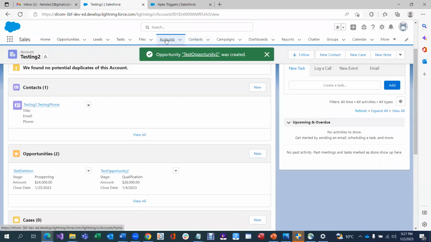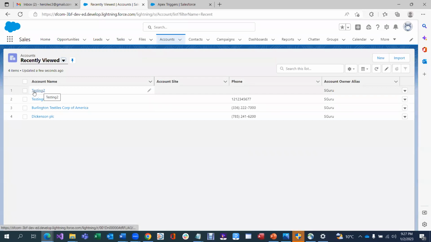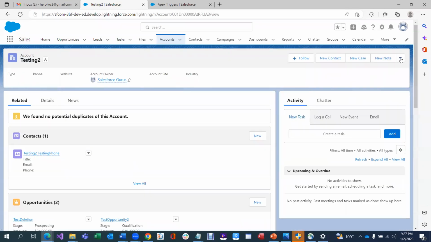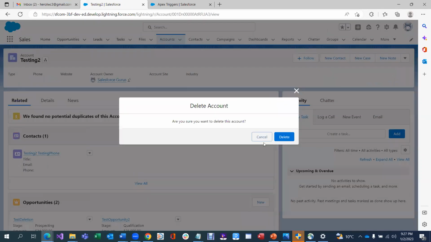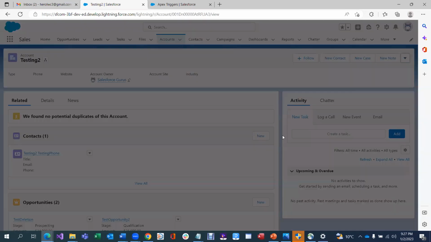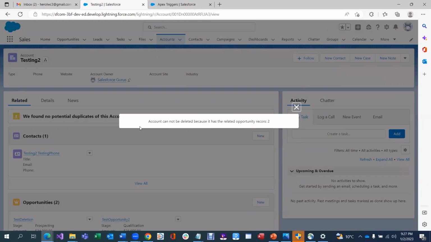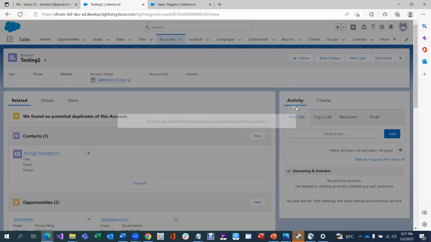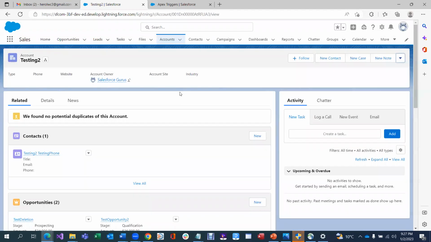Now go back to the accounts. This is the account we're trying to delete. Go to the account and see if there's any delete button. Let me go ahead and hit delete. Are you sure you want to delete the account? Yes. See, it is giving a pop-up message that the account cannot be deleted because it has related opportunity records. This is a typing mistake, you can correct that. Opportunity records, which is 2. I mean, there are 2 opportunity records, and that's the reason why you cannot delete the account record.